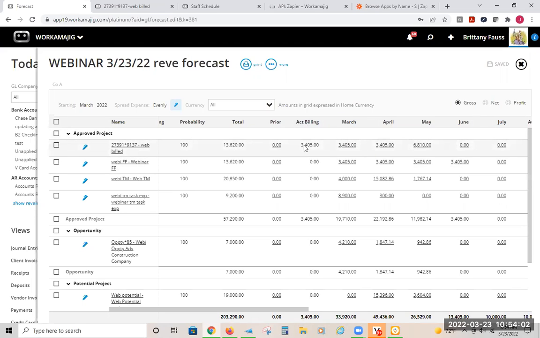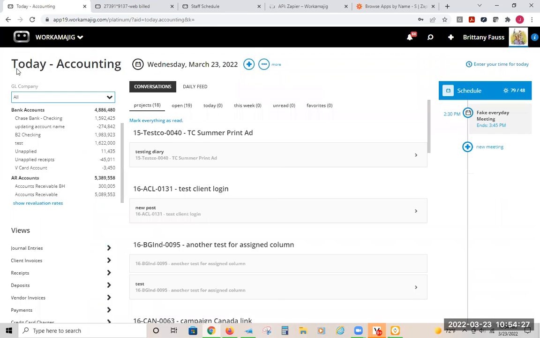So I did my actual billing for March. It is the same, but let's say I had billed a different amount, that would not change my forecast for March. So my actuals do not change my buckets here. It'll always show you what you actually forecast for, or what you budgeted for, basically.